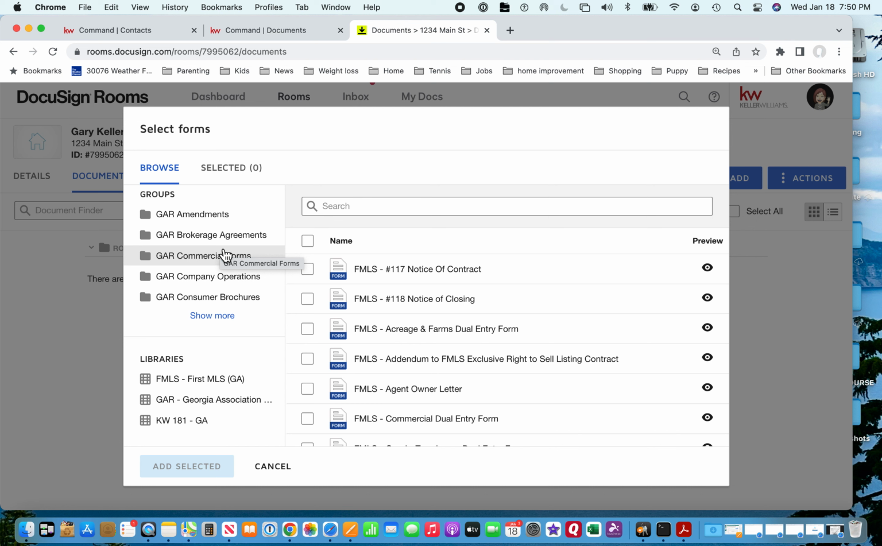Each Market Center will have their own group libraries. So if you see one or don't see one that you would like, or it's missing a form that you would like, reach out to your Market Center and they will be able to add that for you. Within that, we then have the FMLS library, the GAR library, and there is typically a Market Center specific library. I'm out of North Atlanta, so mine shows 181. Chat North would show 315, and Roswell would show 367.